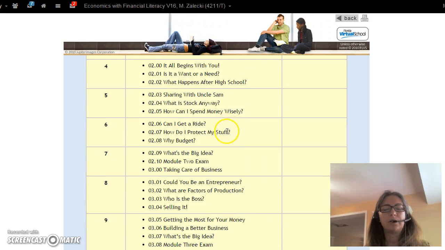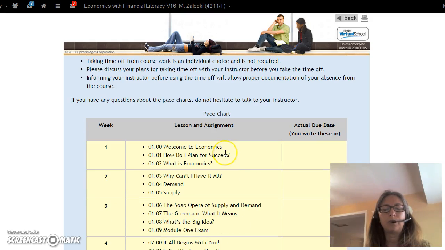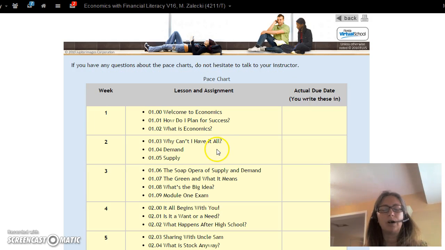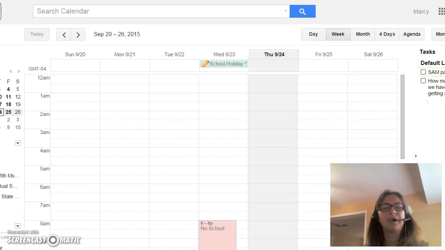So here's my 16 to 18 week course for economics, and I want to keep it open because I want to copy and paste my assignments into my Google Calendar. So all of you have a Gmail account with Palm Beach County. You want to use the school's Gmail account, and the reason you want to do that is because it has the calendar associated with it. Now you might not have ever noticed this calendar before, but it's there.